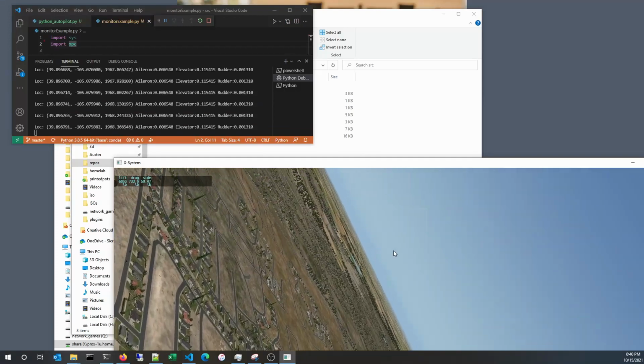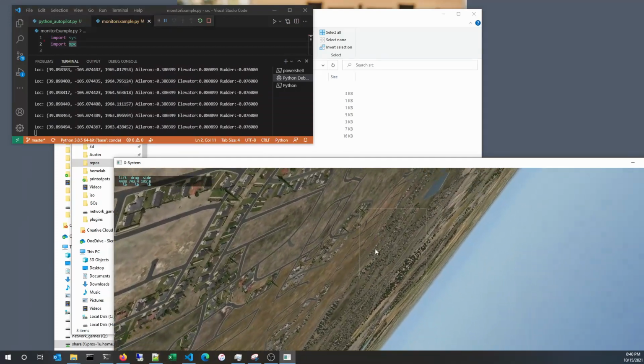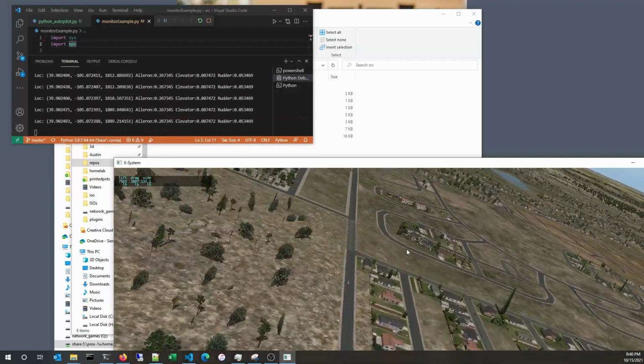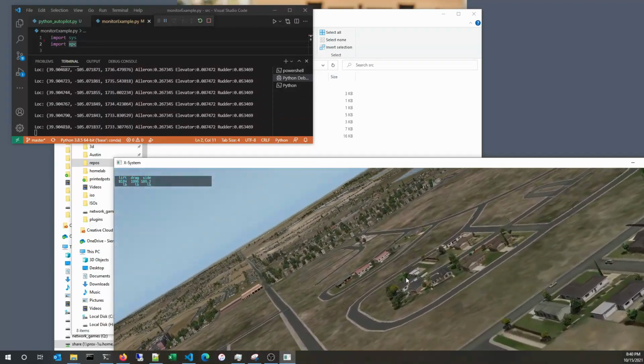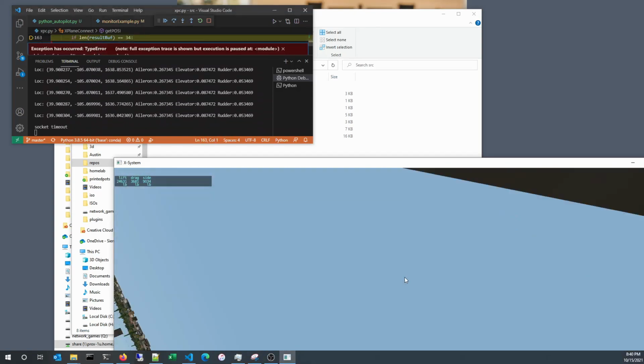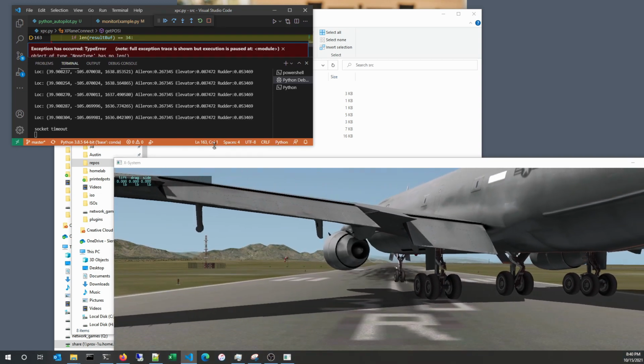So let me crash this, and I might use that for a thumbnail, actually. Somewhere around here, maybe? Yeah, this will work. Alright, boom! Alright, right into that house. And we got a socket timer. So that's that.